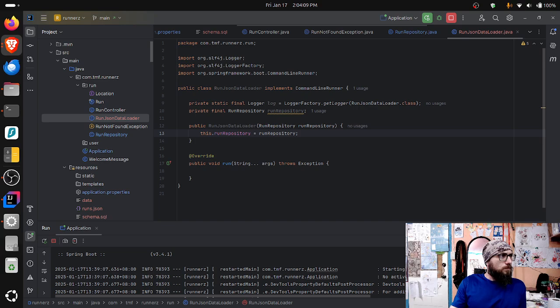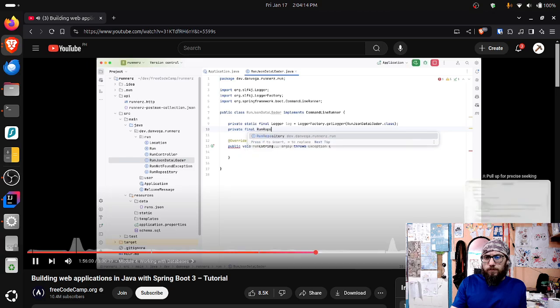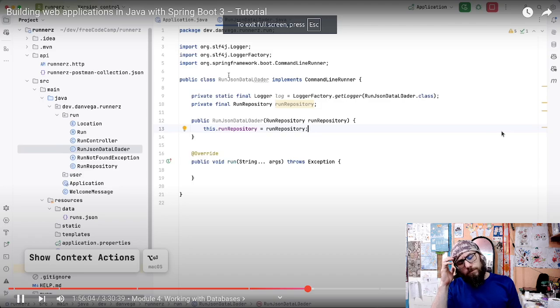Run repository. So I'm going to say run repository, and we'll get that through constructor injection.